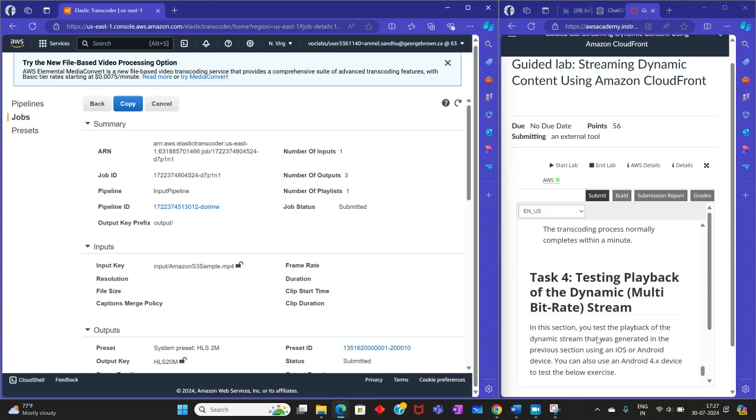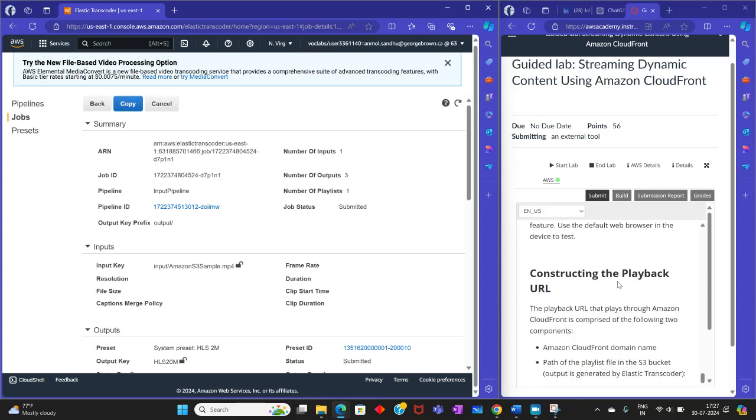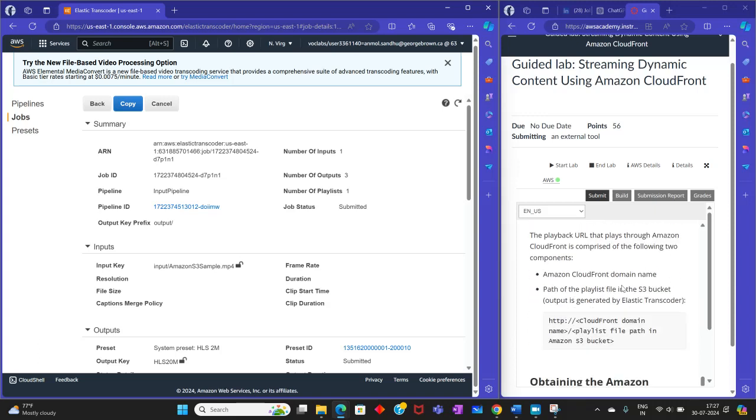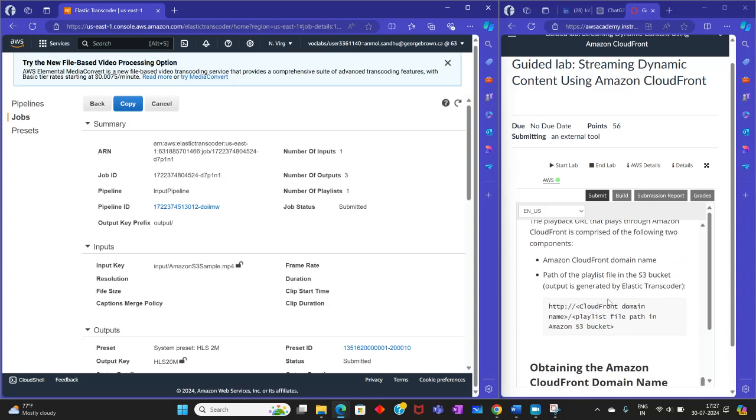Now task 4 is testing playback of the dynamic multi-bitrate stream. In this section you test the playback of the dynamic stream that was generated in the previous section using an iOS or Android device. You can also use an Android 4.x device to test the below. So, constructing the playback URL. The playback URL that plays from Amazon CloudFront is comprised of the following two components: the Amazon CloudFront domain name and the path of the playlist in the S3 bucket.